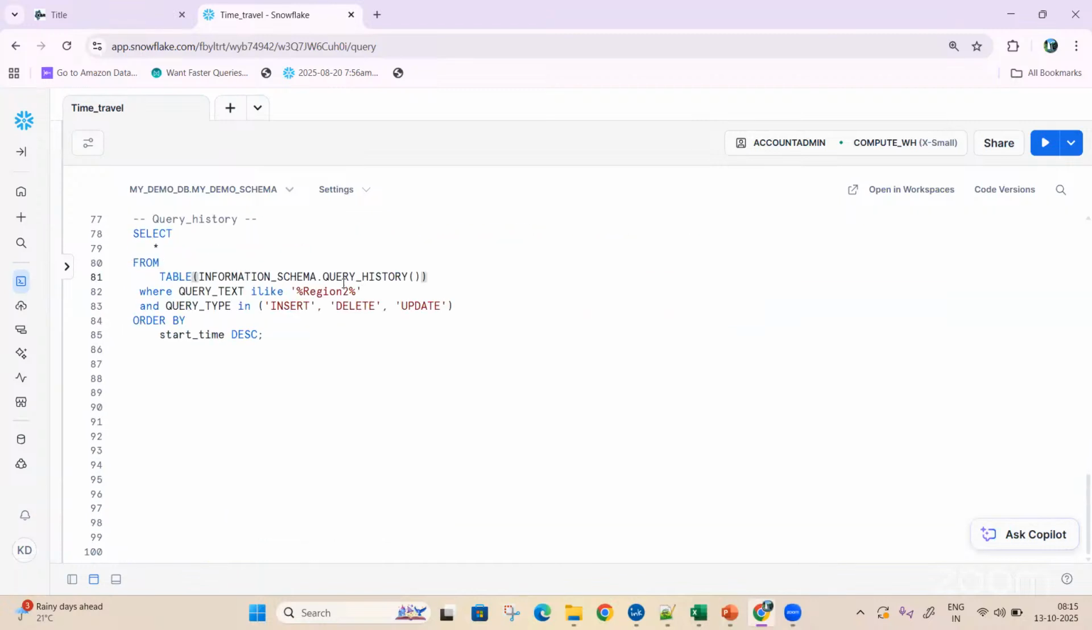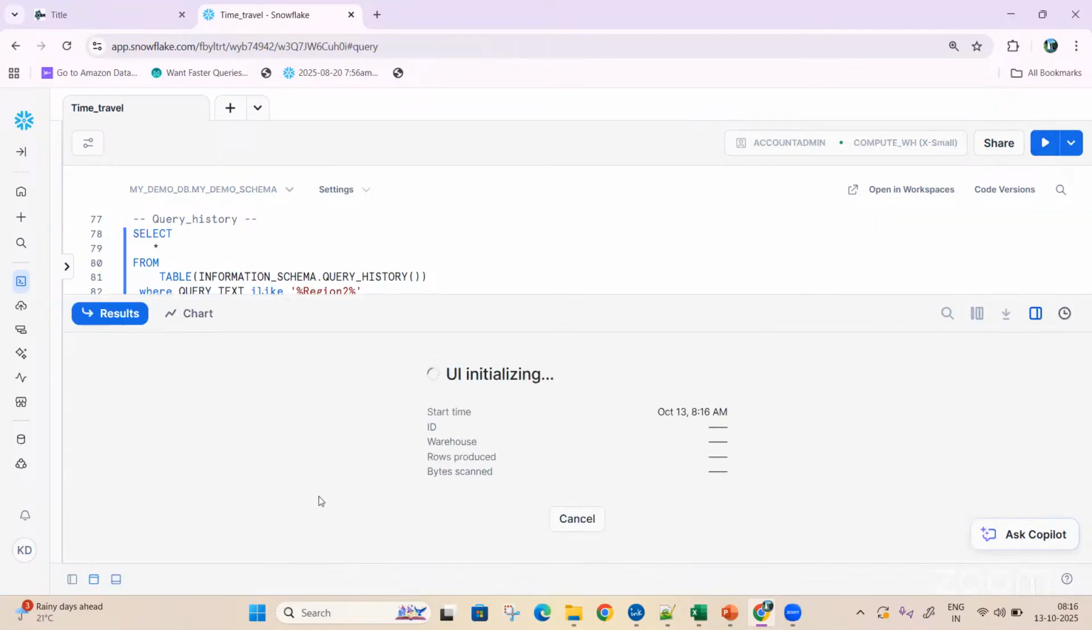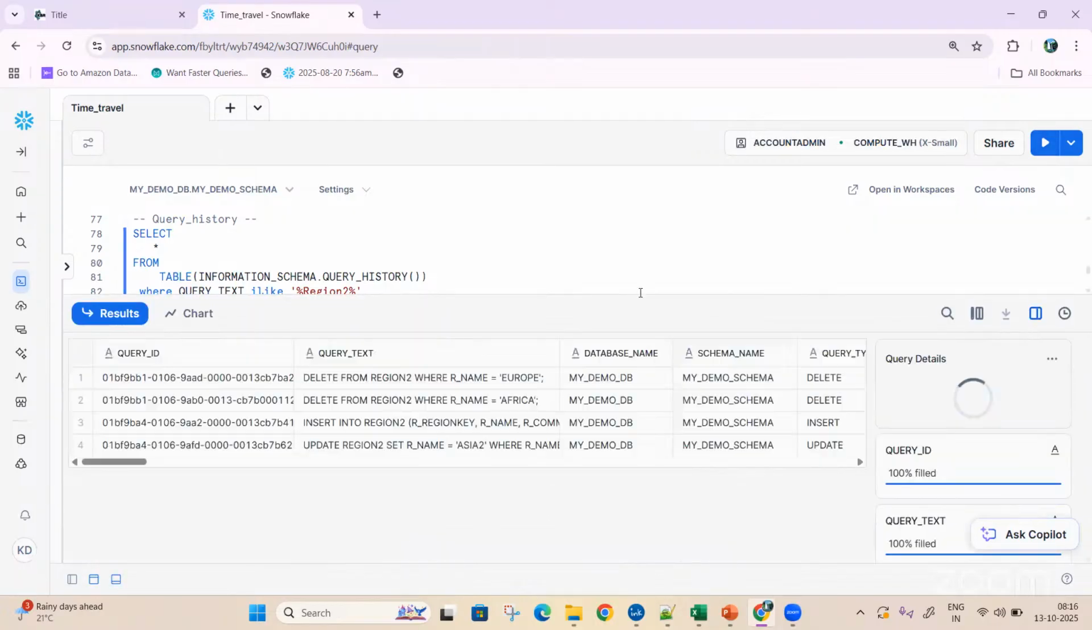Then we have something called the information schema. Under that, we have the query history as a user-defined function. To read any user-defined function, we treat it as a table: select star from table. I'm indicating this function as a table and passing normal queries to it. If I come and see this information, I have certain things.